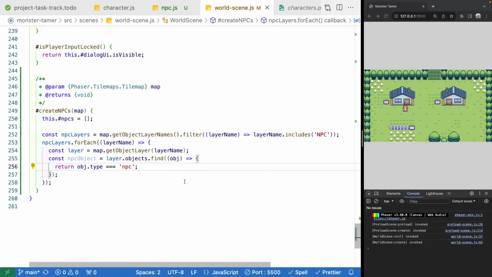And so what this should do is return back our single Tiled object that is of the type NPC. All right, and so what we're doing here is in Tiled, when we added our objects, we were able to provide them a name and a type. And the type is the custom class that we added to our objects. And so we added NPC and then also our NPC path.